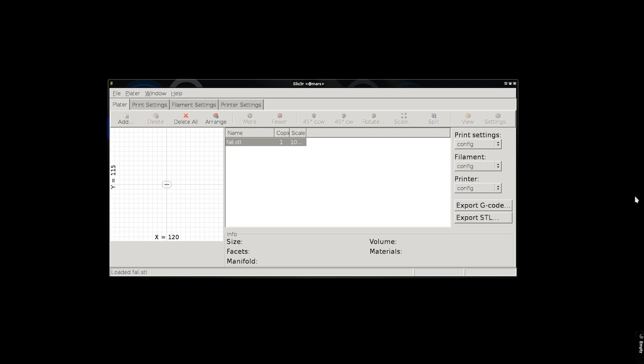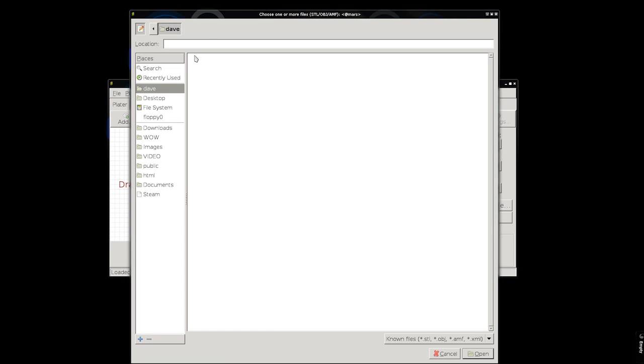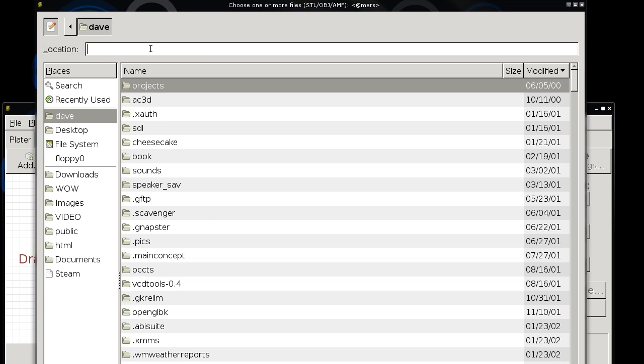Let's take a minute to talk about a couple things that can go wrong. Once you're preparing your model for slicing, you may not realize you have an issue until you get to the slicing phase. For this demonstration, I'm going to load up a file that I know to be wrong. I'm going to click Add. I'm going to type in fail.stl.